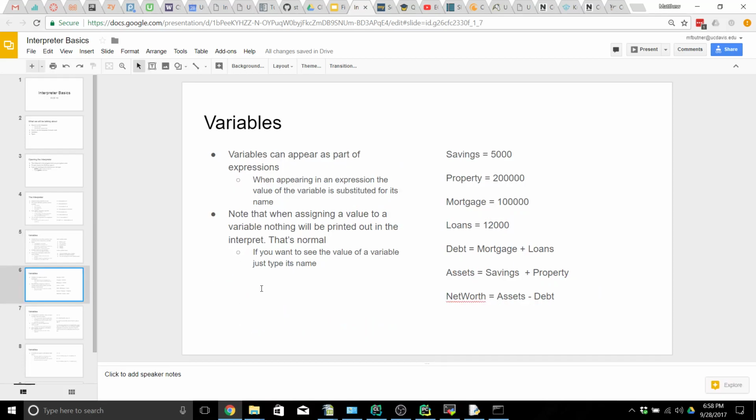The other cool thing about variables is, like we talked about before, they can appear as part of expressions. So we've already come up with our savings over here, and you can see that we assigned savings the value 5,000, just like we did back in the interpreter. And when we go to use our variables as part of our expressions, as you see down here, the value of the variable is going to get substituted in.